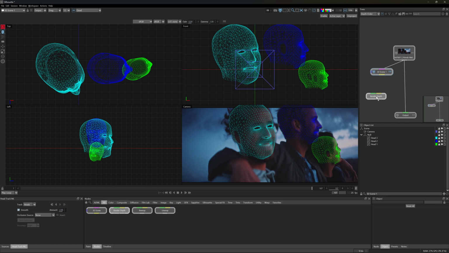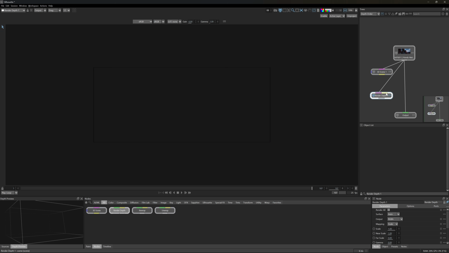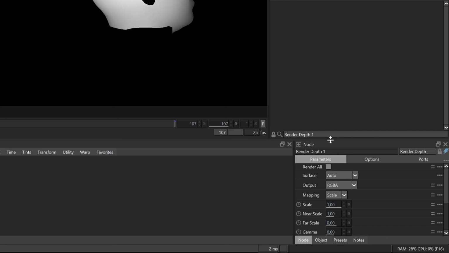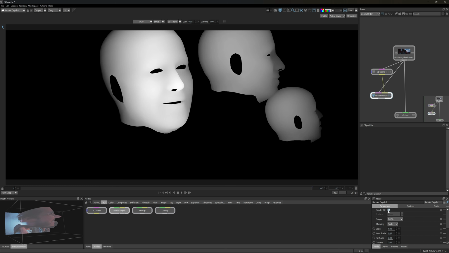Still, if you want to render out a depth map for all heads, you can do so by checking Render All in the Render Depth node, and Silhouette will figure out an order. So HeadTrack ML allows you to apply an unwrapping, rewrapping workflow that was previously only available to simple rigid geometries like cards, now to organically moving and deforming heads. That should help with any kind of beauty retouch or digital makeup that could be thrown your way.